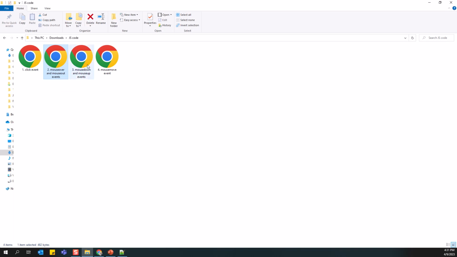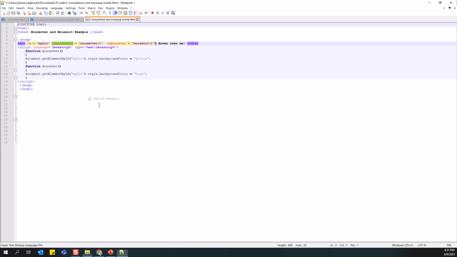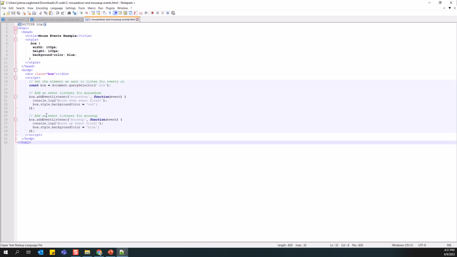The third one is mouse down and mouse up events. So here we also have these two events, mouse down and mouse up. Whenever the mouse down event is called, the function event will occur, and it will give the console message as mouse down event fired, and it will turn the background red whenever the mouse down event occurs.